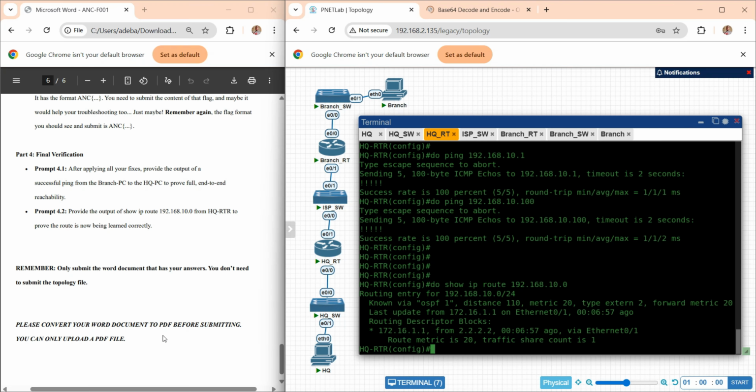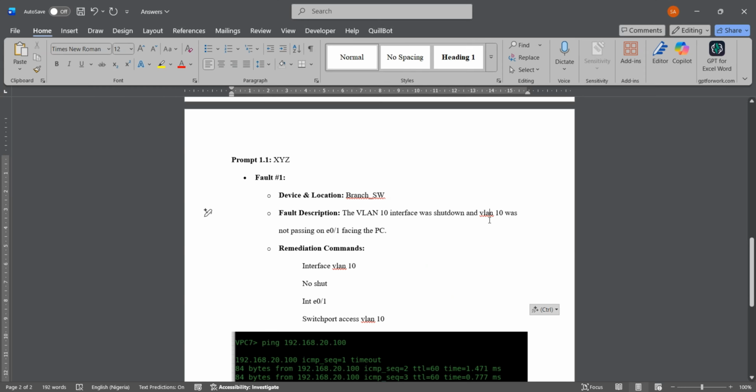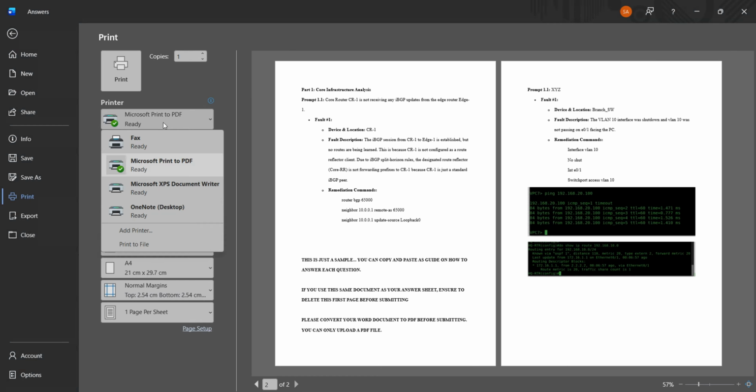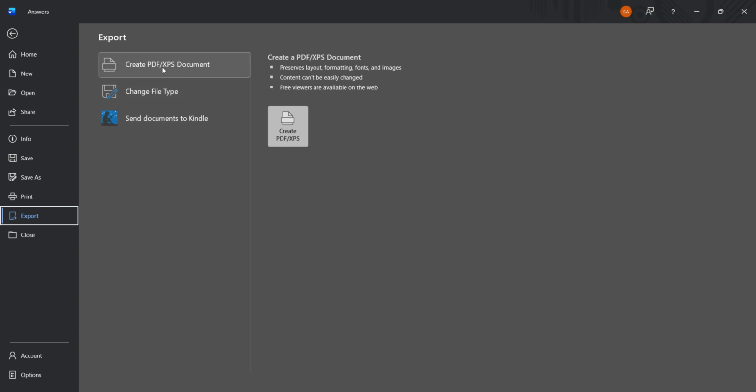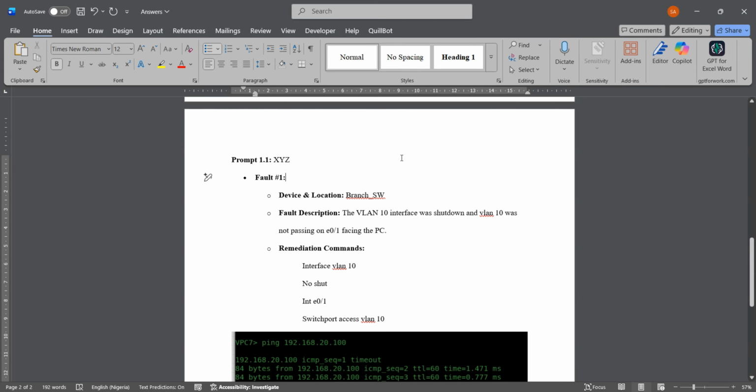And convert your Word document to PDF before submitting. That's very easy. If you're on Windows, you can just print, Control P, and change this to print to PDF and print. That's all. Or you come right here and click on export and create PDF, and it's going to convert it to PDF for you.